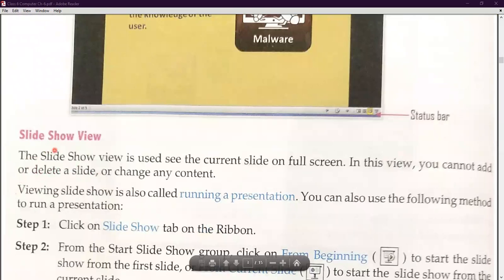Now the next is slideshow view. The very interesting and very useful view is slideshow view. When you want to run your presentation, you use the slideshow view. The slideshow view is used to see the current slide on full screen. That means now you can run your slides according to your ease and convenience. In this view, you cannot add or delete a slide or change any content. That means you cannot edit, manipulate, update or modify it.